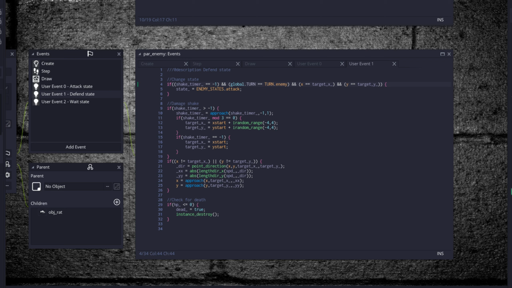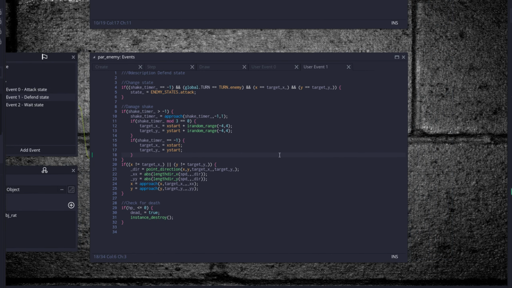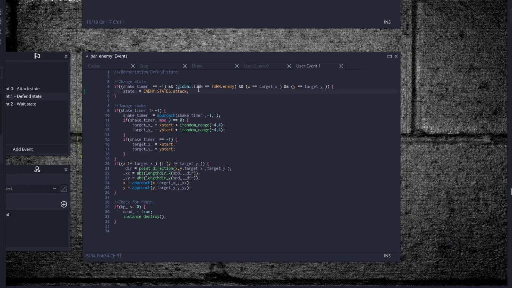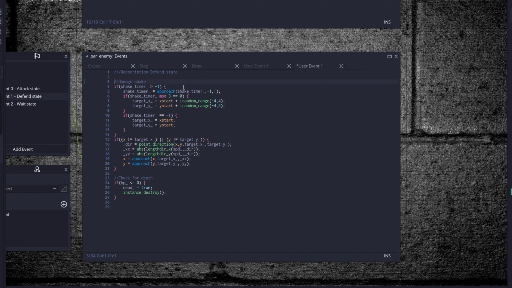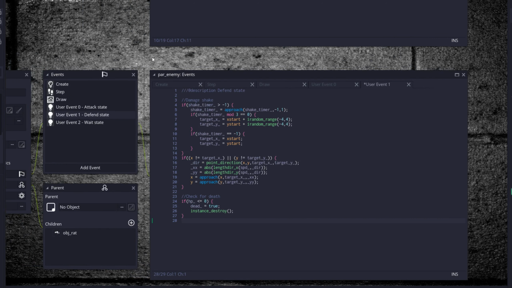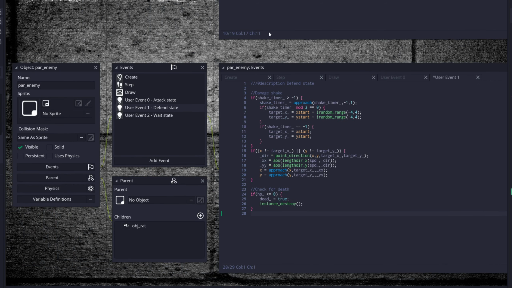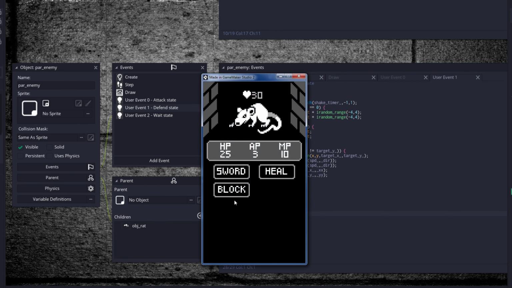Coming back to our defend state, we also need to change how we move over to the attack by removing it completely, because we do that in the object turnover. And that should be it. Yep, that's it. So let's give this a check and see if we got everything running so far.